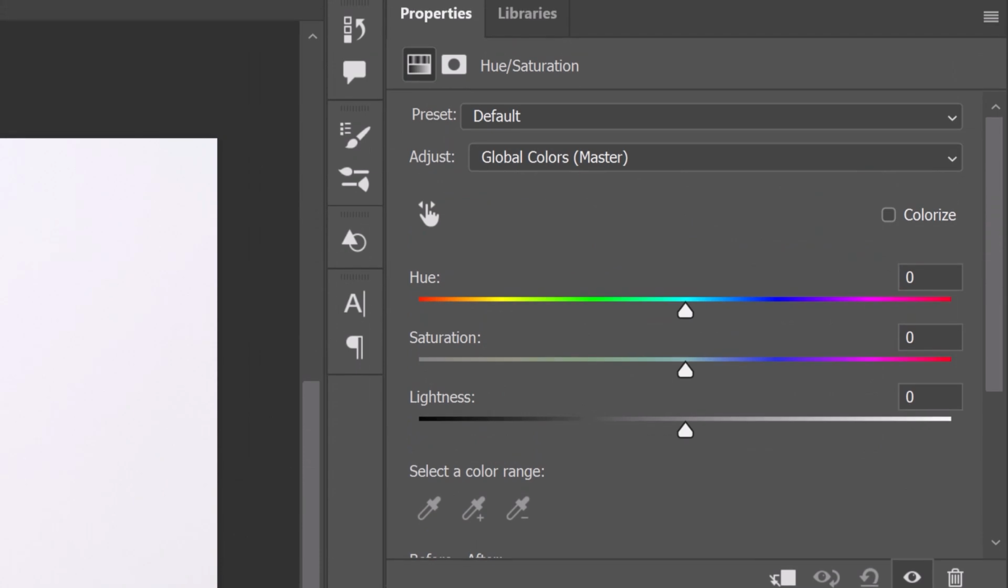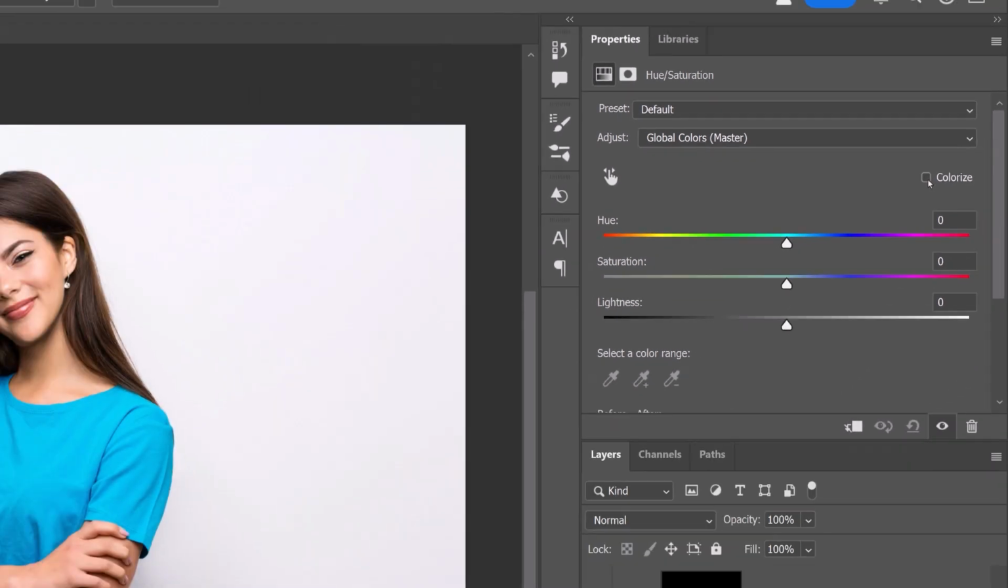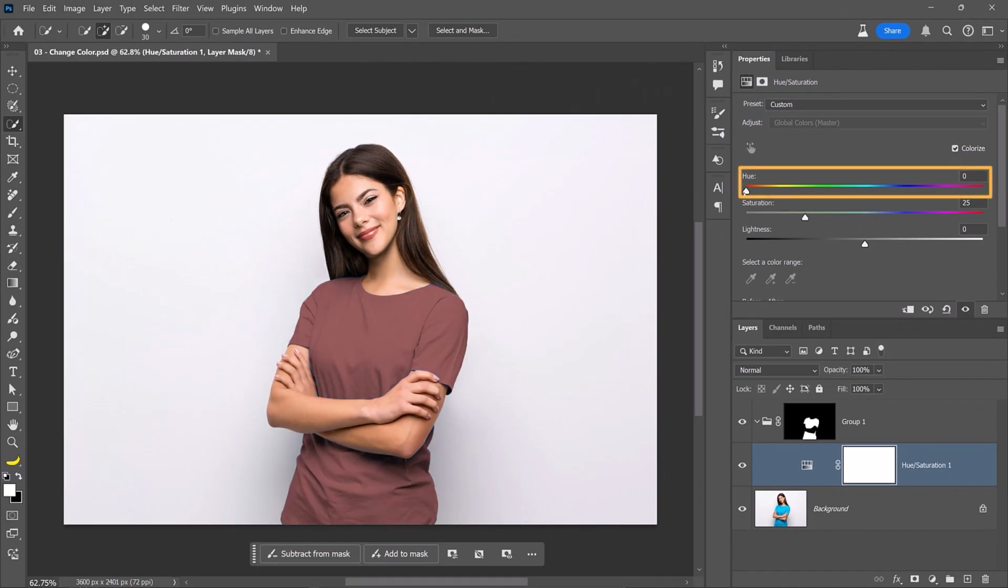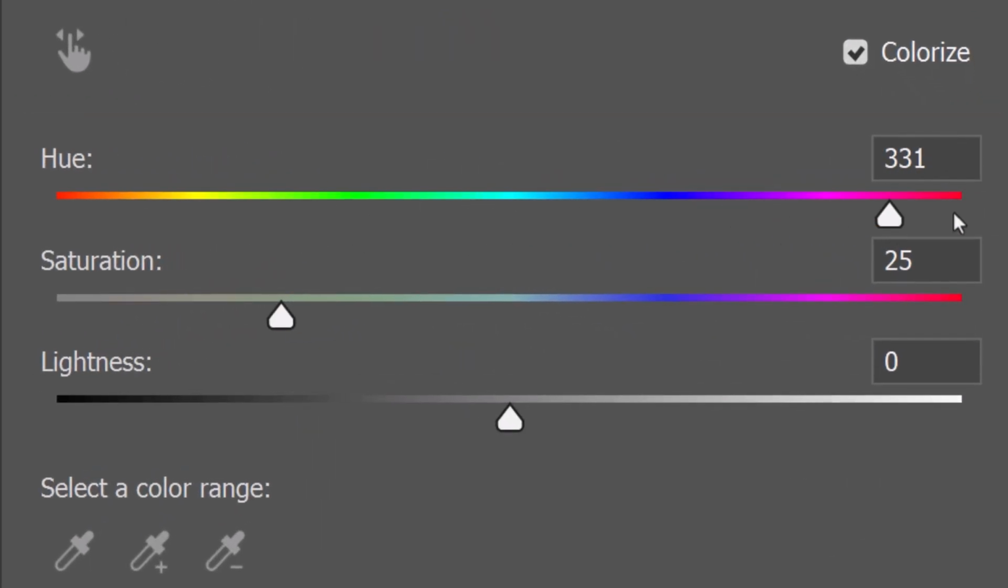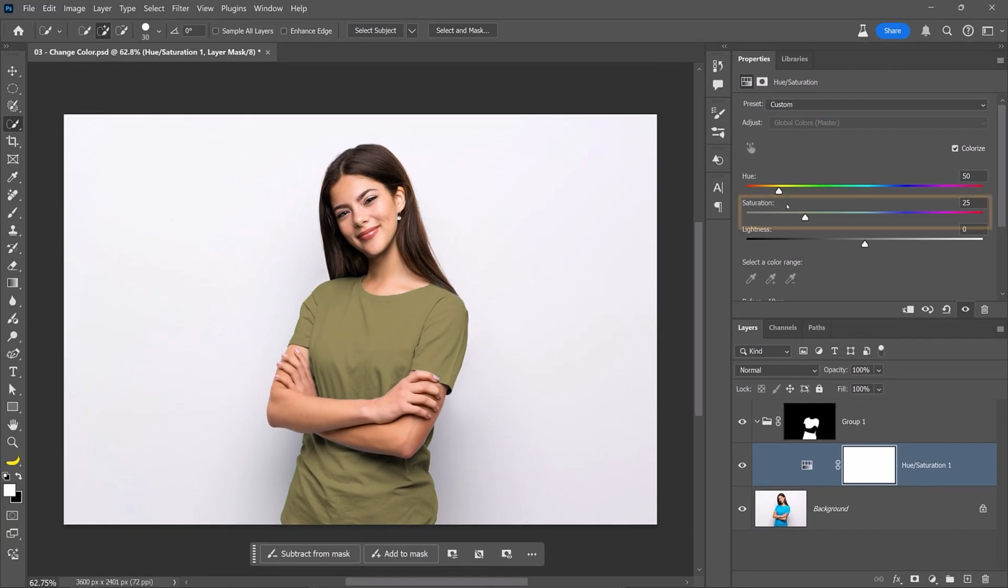From the Properties panel, click on the Colorize checkbox. Now, use the Hue slider to choose the new shirt color, and use the gradient above the slider to help you determine the color. I will make the shirt yellow, but this will work with any color. Then, I'll drag the saturation slider to the right to increase the intensity of this yellow.